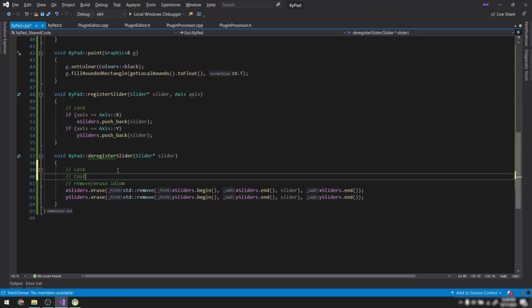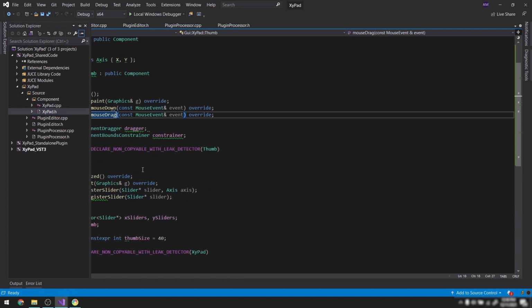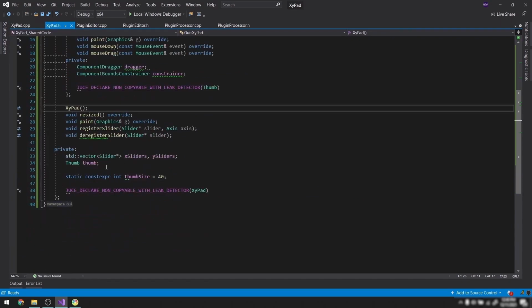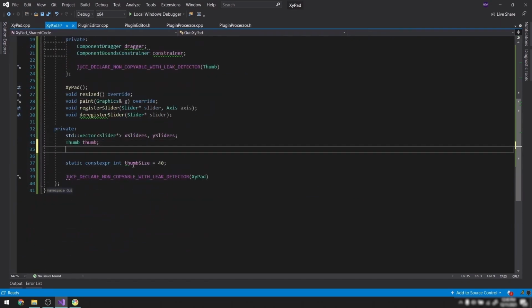For the lock, one of the things that we can use from the JUCE library is the scoped lock class and the critical section mutex class. But you can achieve pretty much the same thing from within the standard library. We're going to use lock guards and mutex. In the header, I'm going to create a new mutex object. If you've ever done any multi-threaded programming, then you're probably aware of this.